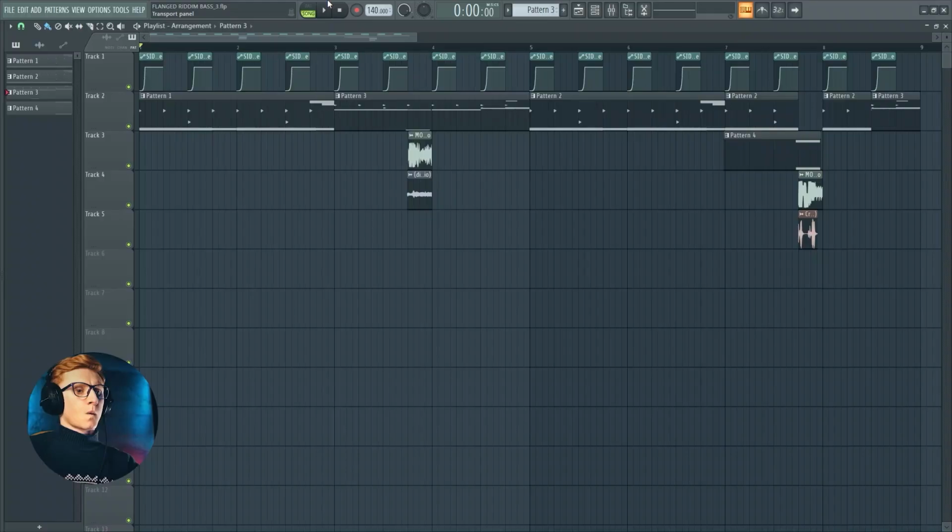In today's RIDDIM sound design tutorial, we are going to find out how to make classic, quite commonly used FLANGED RIDDIM bass, which sounds like this.